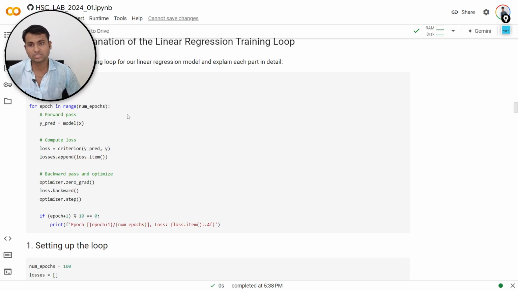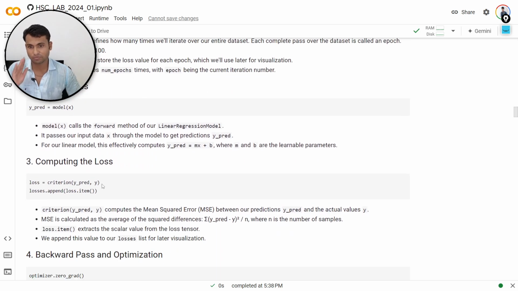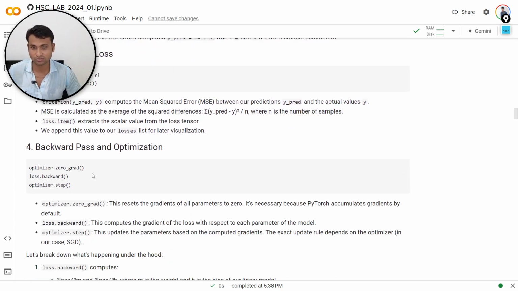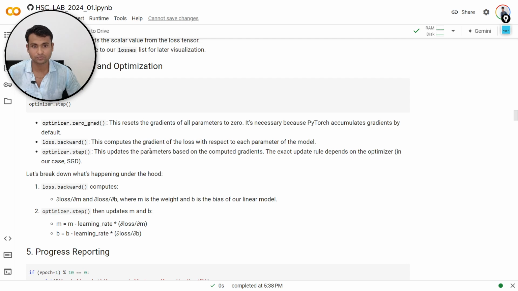So you can go through the detailed example of how we're doing it: setting up the loop, calculating the forward pass, computing the loss function, and doing the backward pass and optimization.